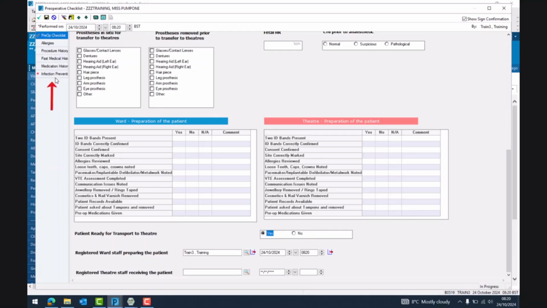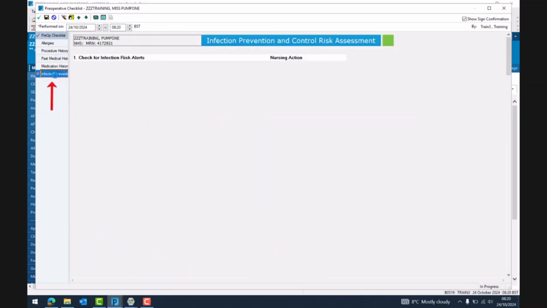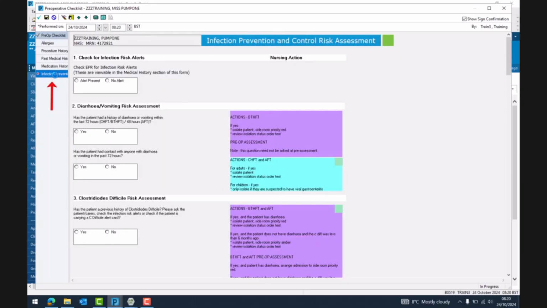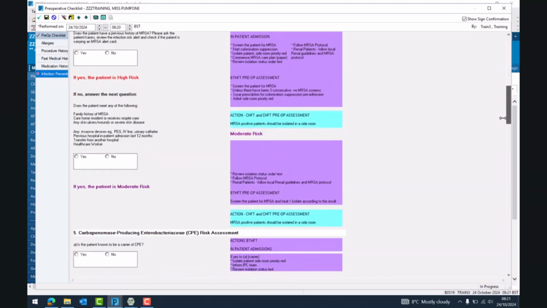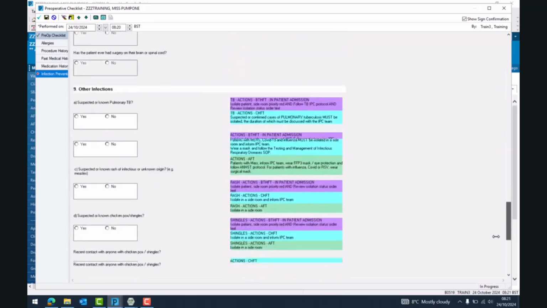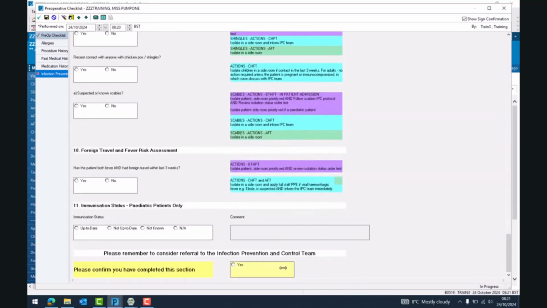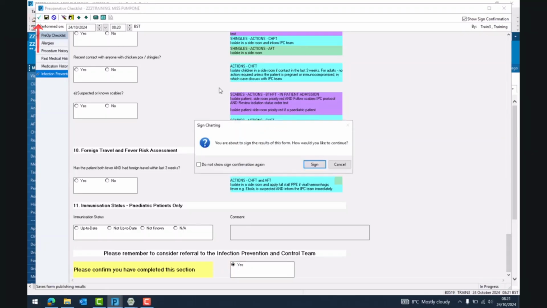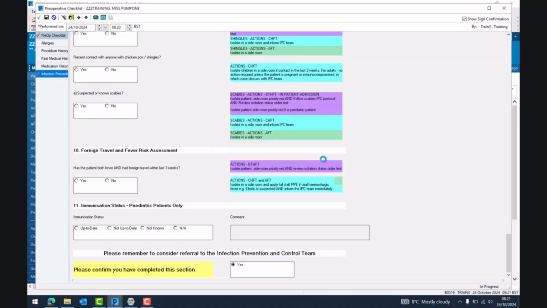Also within the checklist, we need to ensure that we complete our infection prevention and control risk assessments. You need to work down the form, answering the questions as appropriate, and at the bottom you need to confirm that this section has been completed. Once the form has been completed, you can select the green tick and press sign.